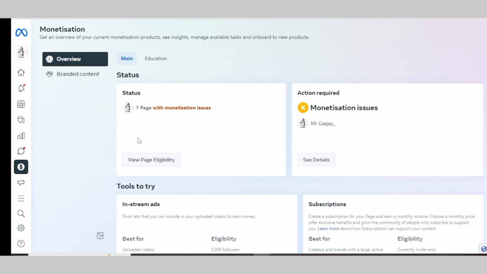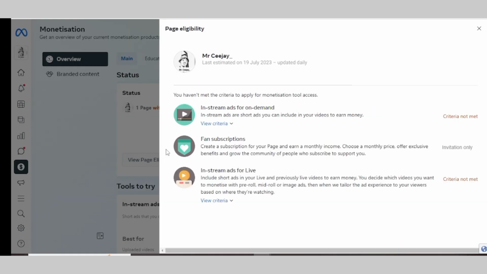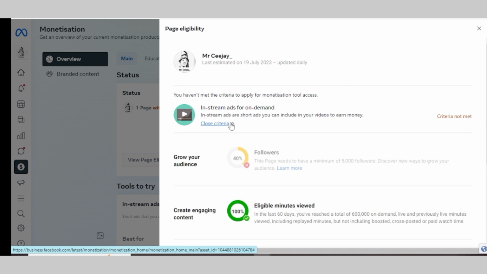Okay, so this is our dashboard. Like you see, this page has monetization issues. This shows that we've not met the requirement yet. So we are going to view page eligibility. We are going to check over the in-stream ads for on-demand monetization. You can see there is fan subscription and in-stream ads for live. So these are forms of monetization, and you can also check their qualification, but we are targeting in-stream ads, which is the main form of monetization. So we are going to check.